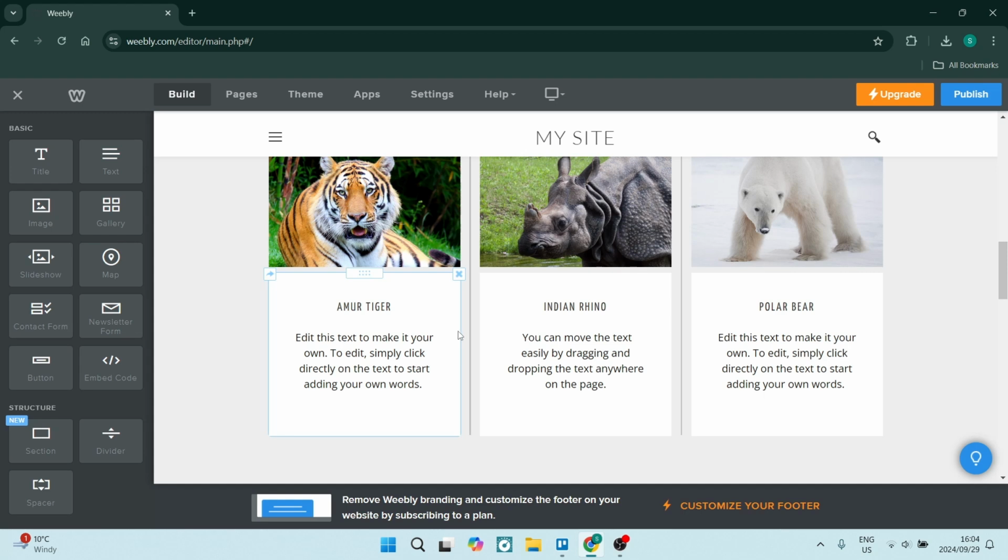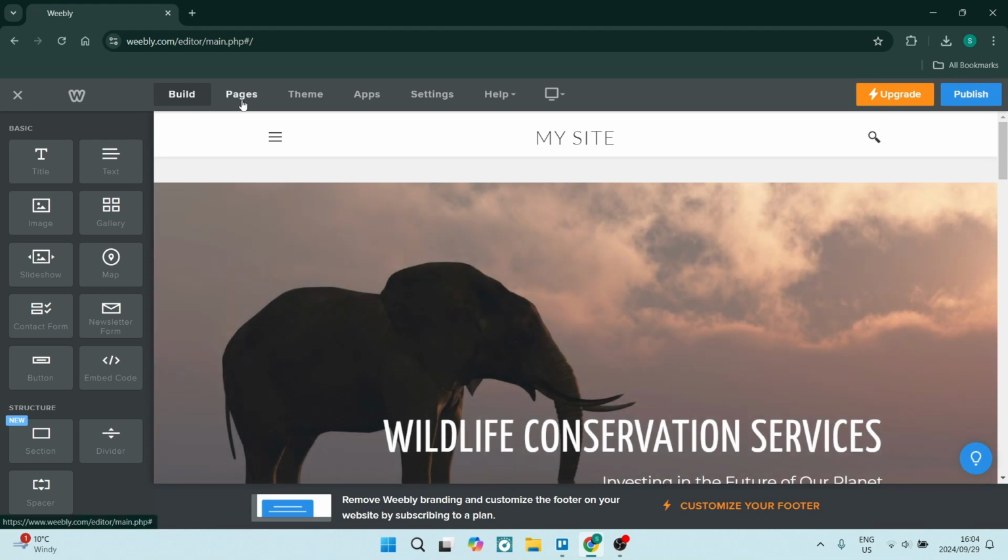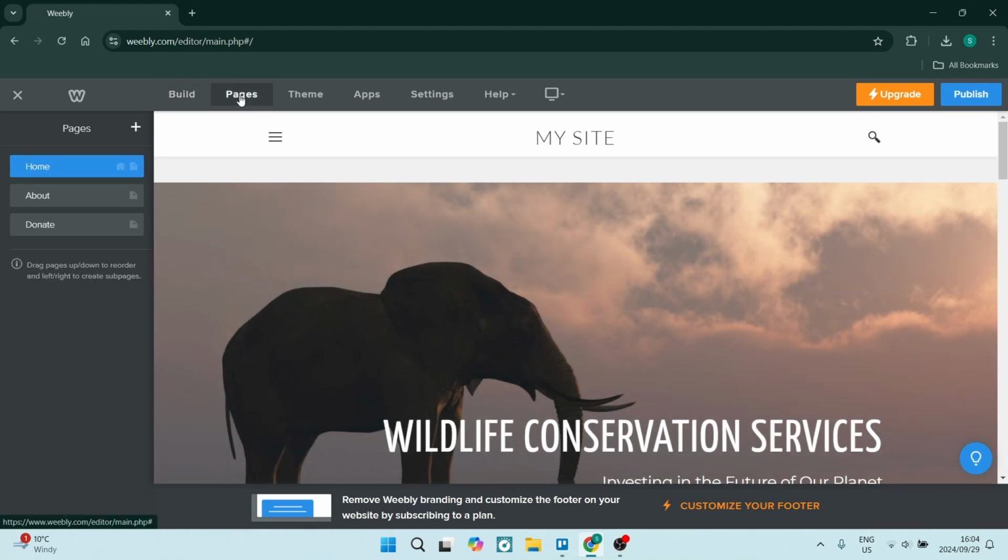So to add that blog post, we are going to make sure that we're in our Weebly editor, and right at the top you'll see build, and then you'll see pages. We want to go into pages. Now this is important because if you have chosen a theme that is not a blog theme, you will not have some of these options that we're going to have a look at. However, it is possible to have a blog post on any one of the themes on Weebly.